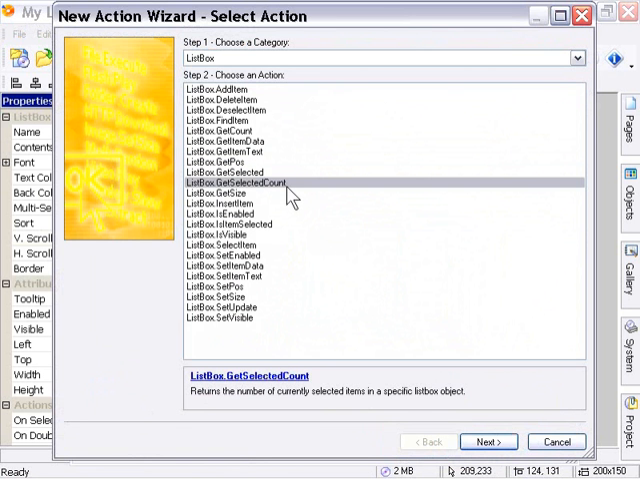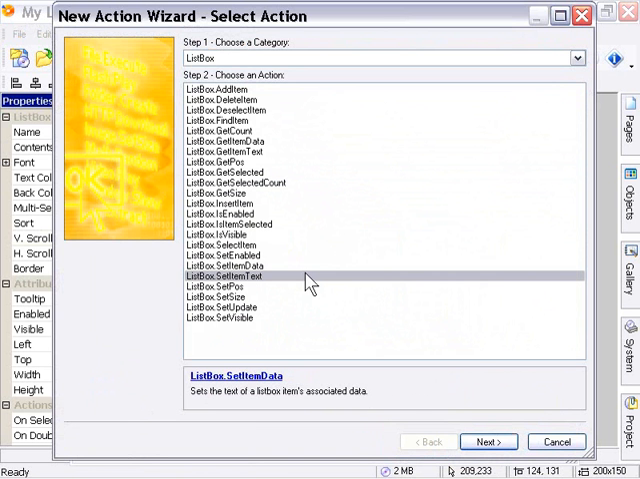Now, I'll quickly explain that. If you have multi-select activated, that will tell you how many items are selected at a given time. So there's various actions like that I encourage you to go through and actually play around with. Set item data, set item text. We didn't even experiment with item data here, but it's basically the same principle as setting the item text or getting the item text as we did here. So go ahead and play with the remaining 3 or 4 actions that we didn't look at.